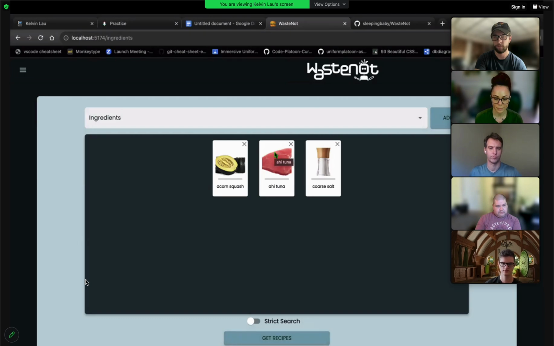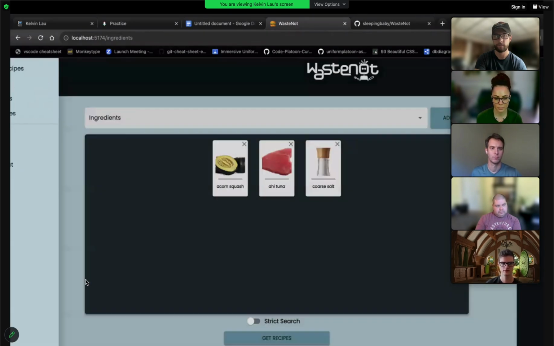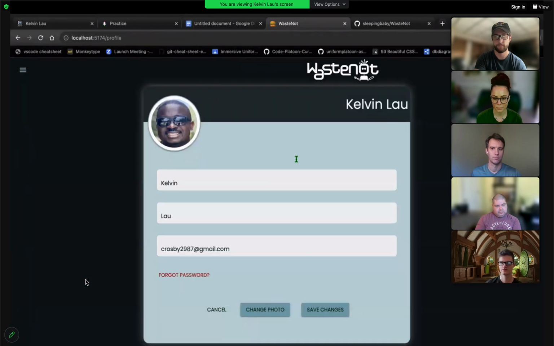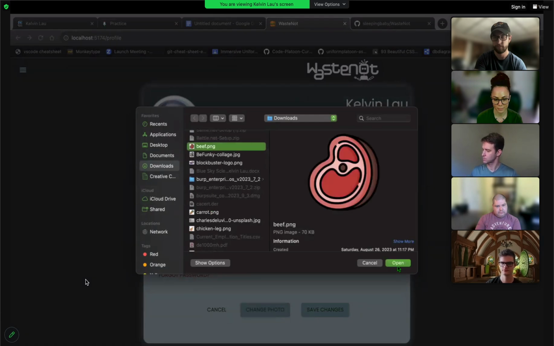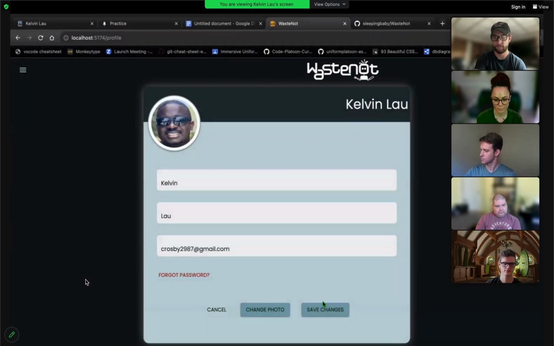And now, as a user who's logged in, you have a profile page. So if you go to the top right and click your avatar and click profile, that'll bring you to your profile page. So here you have the ability to change your information. So you can change your name and your email, and you can also change your avatar, as is being demonstrated right now. If you click save changes, it'll populate.